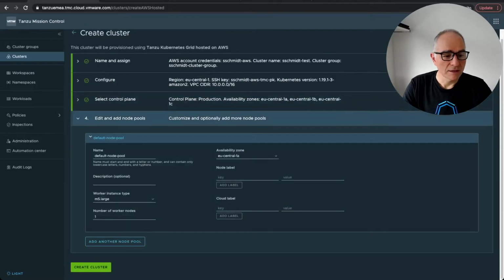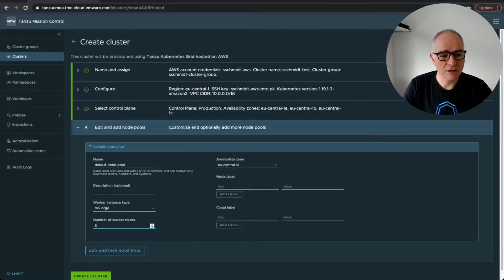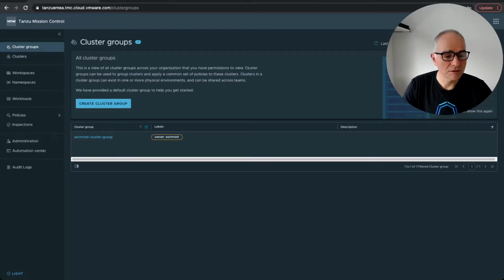And then you have a node pool, you have the worker instance type that you can select from, and you have the number of worker nodes that you can specify. So this is all you have to do. You hit create cluster, and behind the scenes it will deploy the same as we have seen with using the CLI. So I'll move away from this one as we don't need a second cluster for our demo. So we're good with this one.